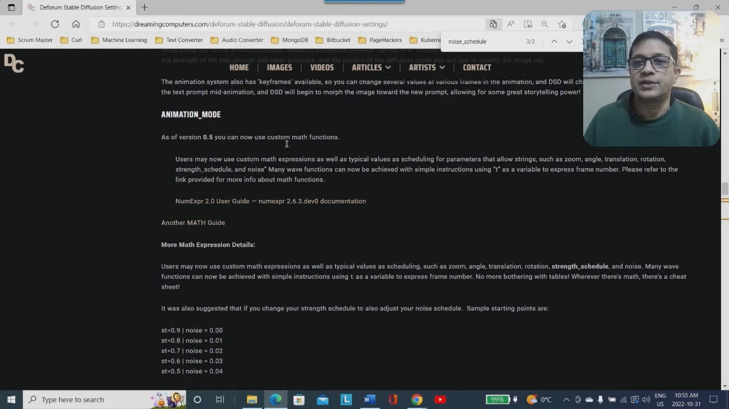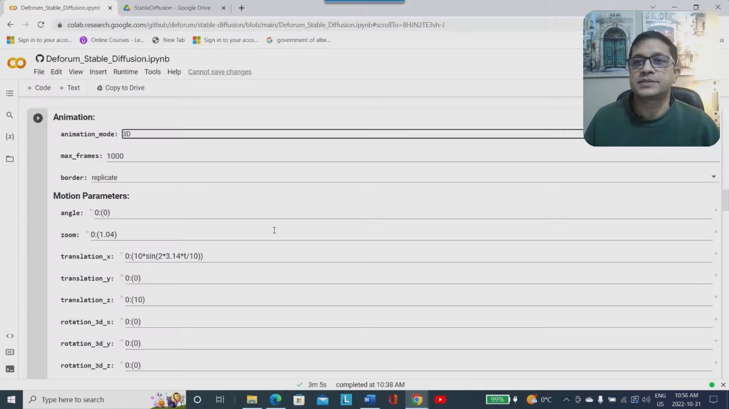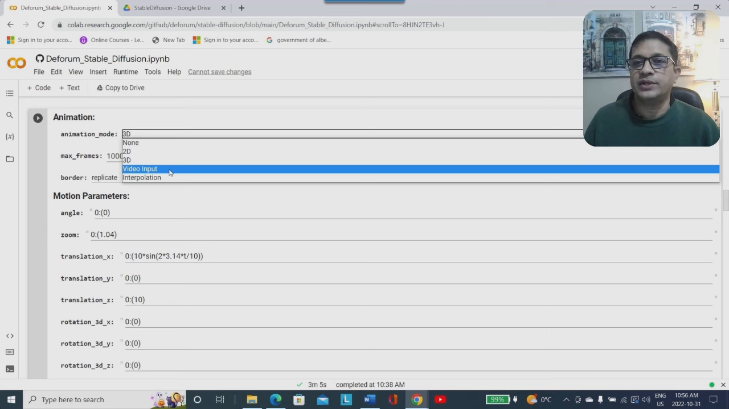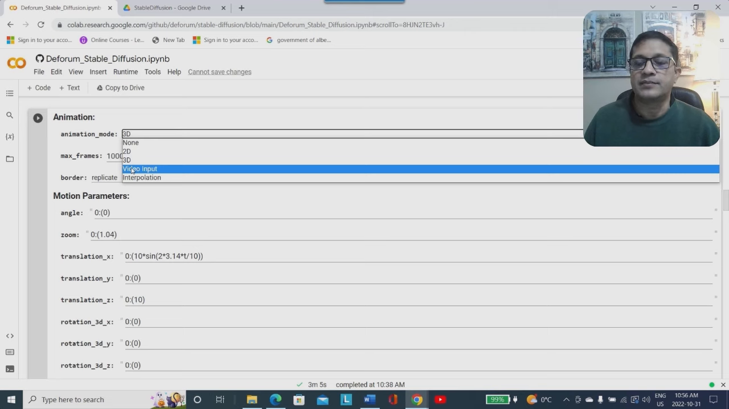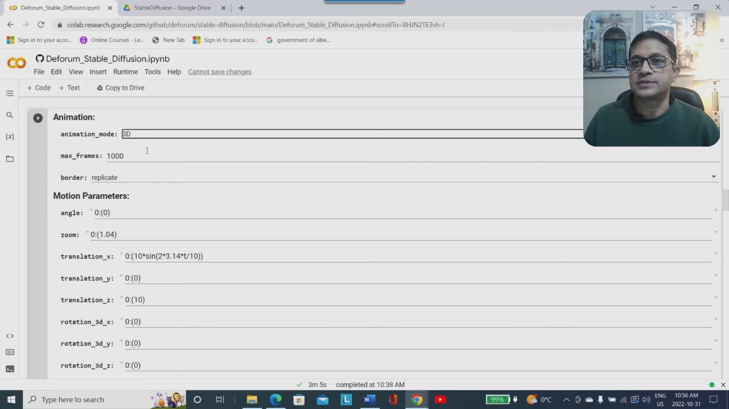So here they're talking about the animation mode, and what we have here is 2D, 3D, and video input. If you were to use a video as opposed to creating from a text prompt, that's an option there. And I'm hoping that my follow-up video will cover the video input option. But in this one, we're going to use text to animation. So I'll use a prompt or a set of prompts to show you exactly how animations are created. But I'm going to use 3D in this case.